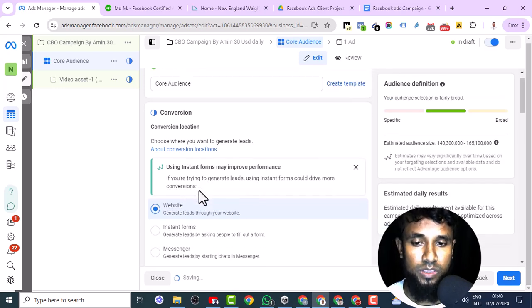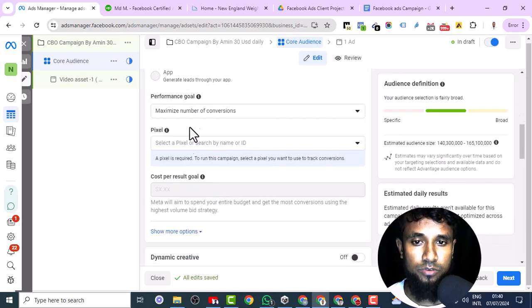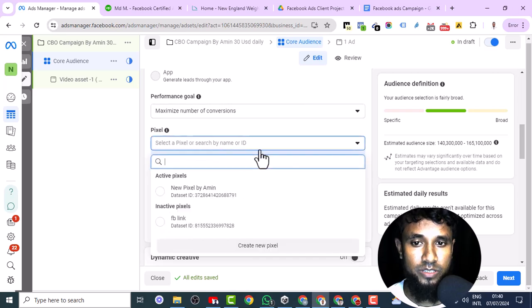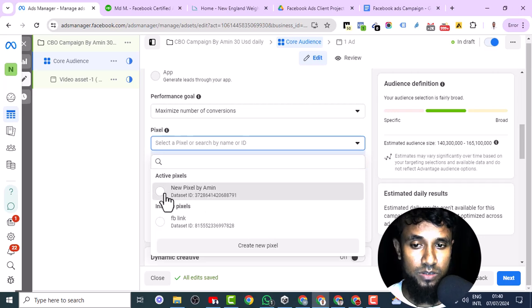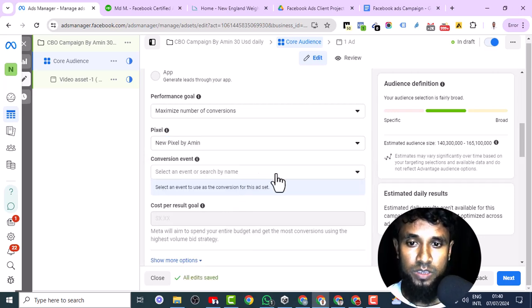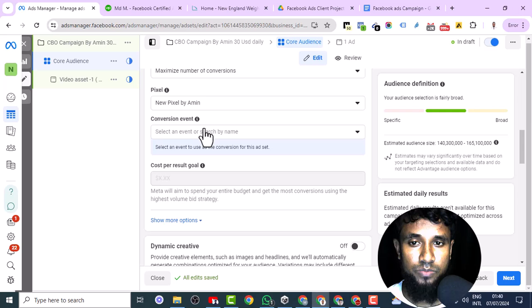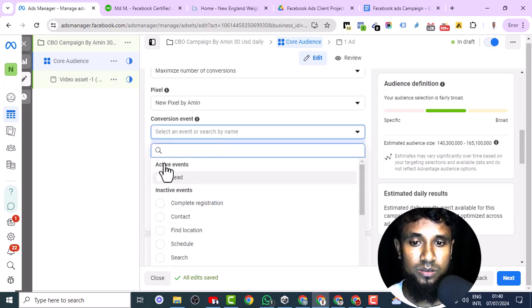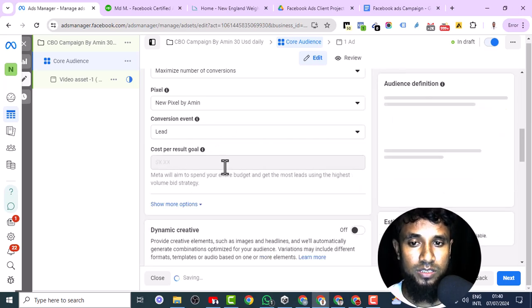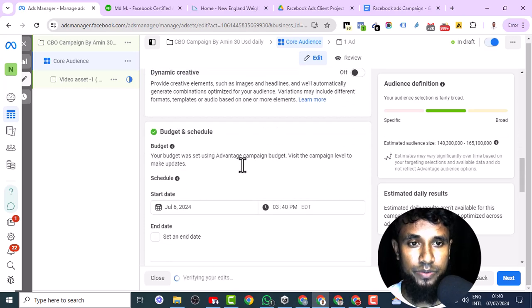After selecting website, here we need to select the pixel. I already set up a new pixel by Amin. You can select this pixel. After setting the pixel, in conversion events you can see lead conversion is active. I just click the lead campaign.